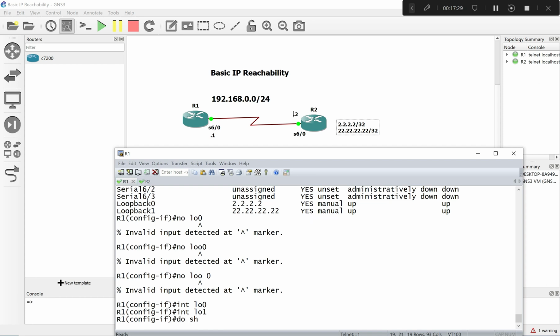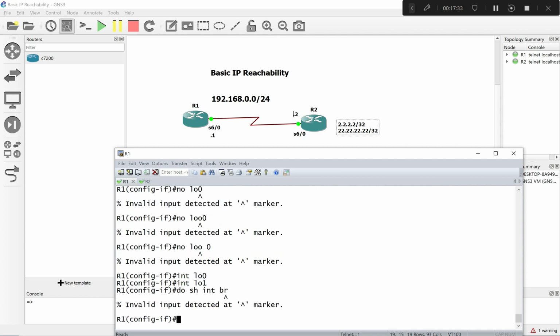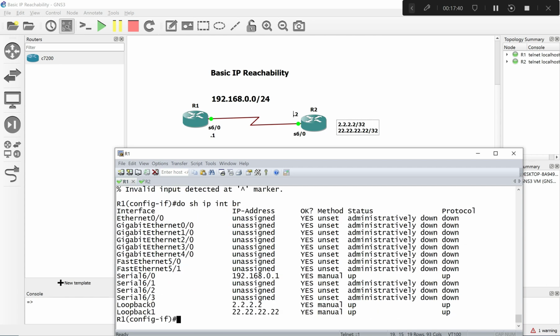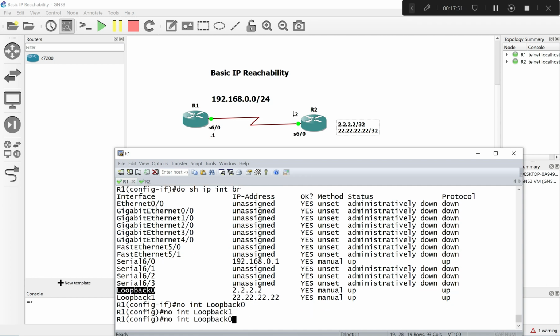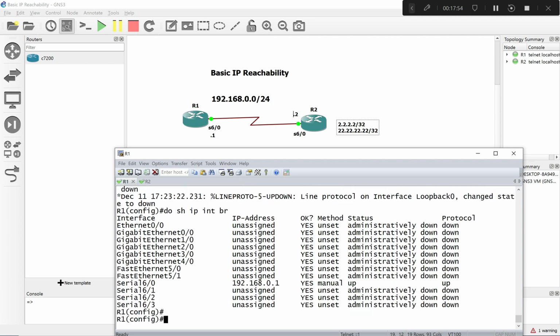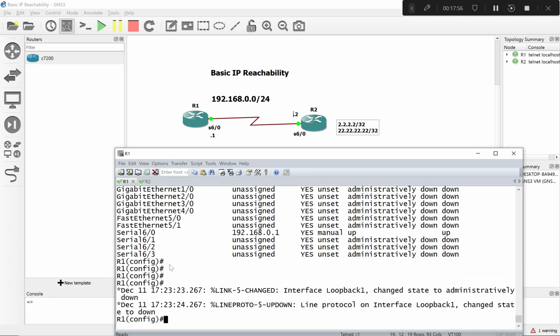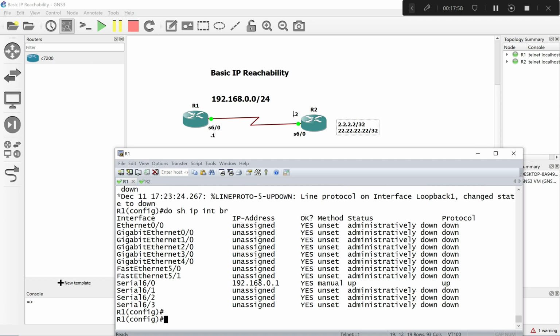So in R1 now, it doesn't have show ip interface brief. Oh, okay, it still has them. Okay, no interface loopback 0, and then loopback 1. So now it doesn't have them. I don't know why it showed me before. So now it does not have any loopback. You see it? It only has the interface.